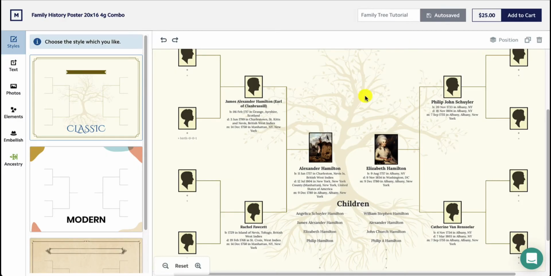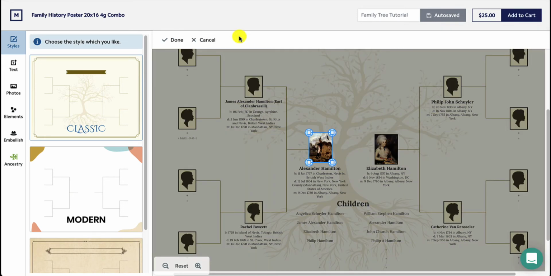To crop a photo, first click on the photo you'd like to crop. You'll see a blue box with white squares around the photo. Select the Crop button from the top white toolbar. You'll see a crop tool appear around the photograph, and the rest of the project will be temporarily grayed out.